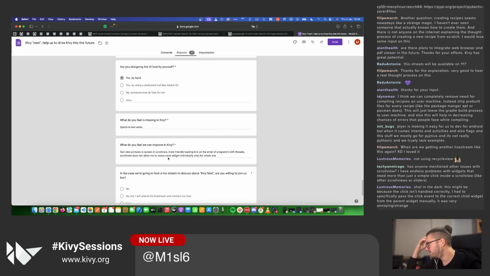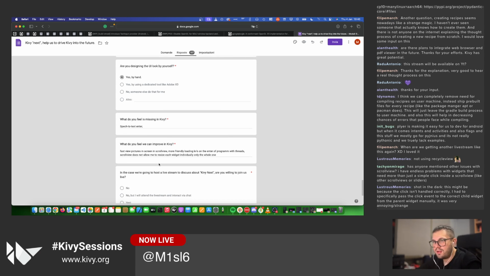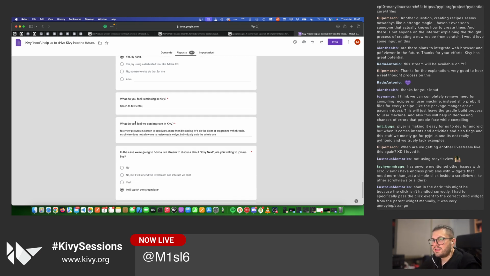Shot in the dark. This might be because the click isn't handled correctly. I had specifically passed the click event to the current child widget from the parent widget manually. It was annoyingly strange. You mean inside the scroll view? You mean it's an issue of the scroll view, or an implementation issue of tagging? Then, what do you feel is missing, Kivy?